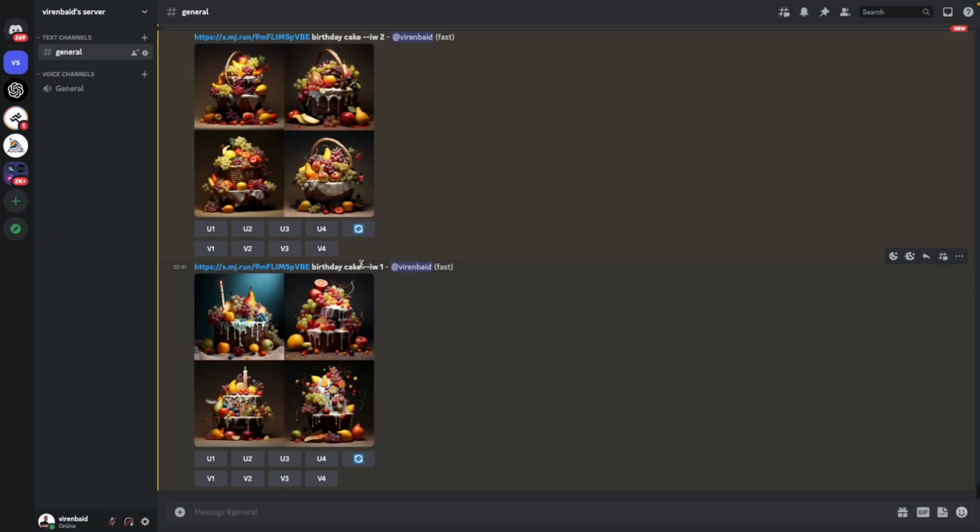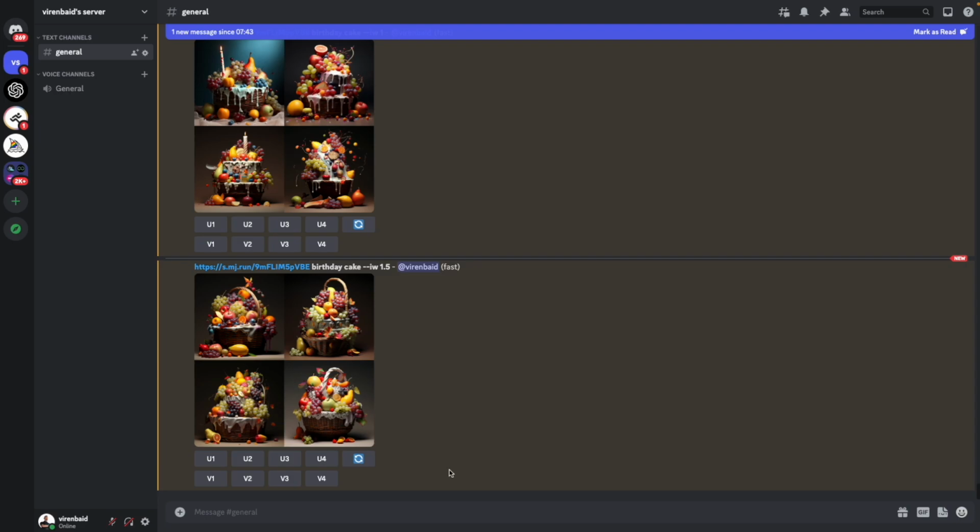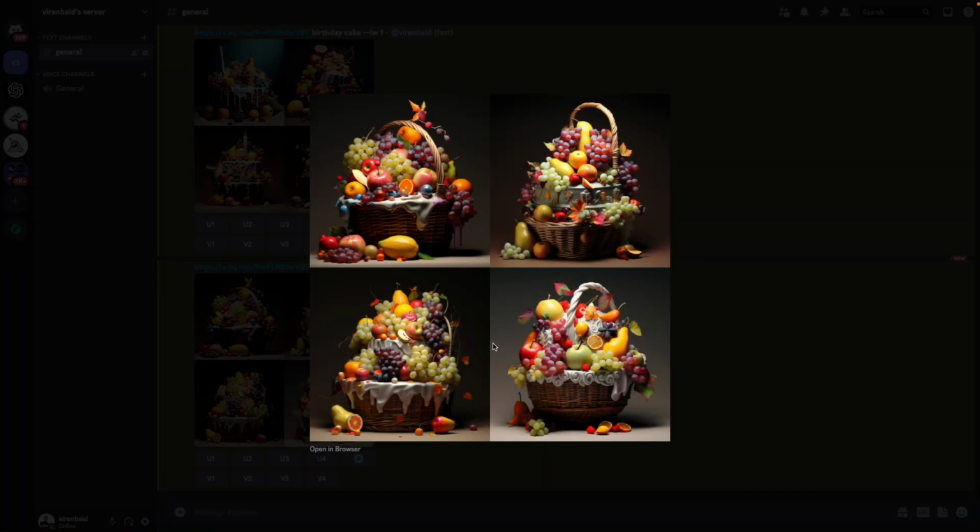So yeah, you can use image weight values between 0 to 2 and define how much of the image should influence the output. 1.5 finally got completed. So you can see it's somewhere more towards the image than the birthday cake prompt, right?